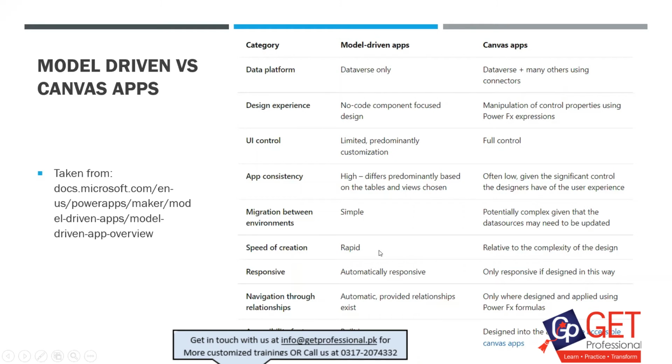Model-driven app is rapid development. All you need to do is create your database tables, create your views, and then generate your app out of it. Whereas Canvas app development time is relative to the complexity of the design. There is some scaffolding available, but if you need drastic changes or if you want a non-conventional UI, then you need to write your own code and make your own design.